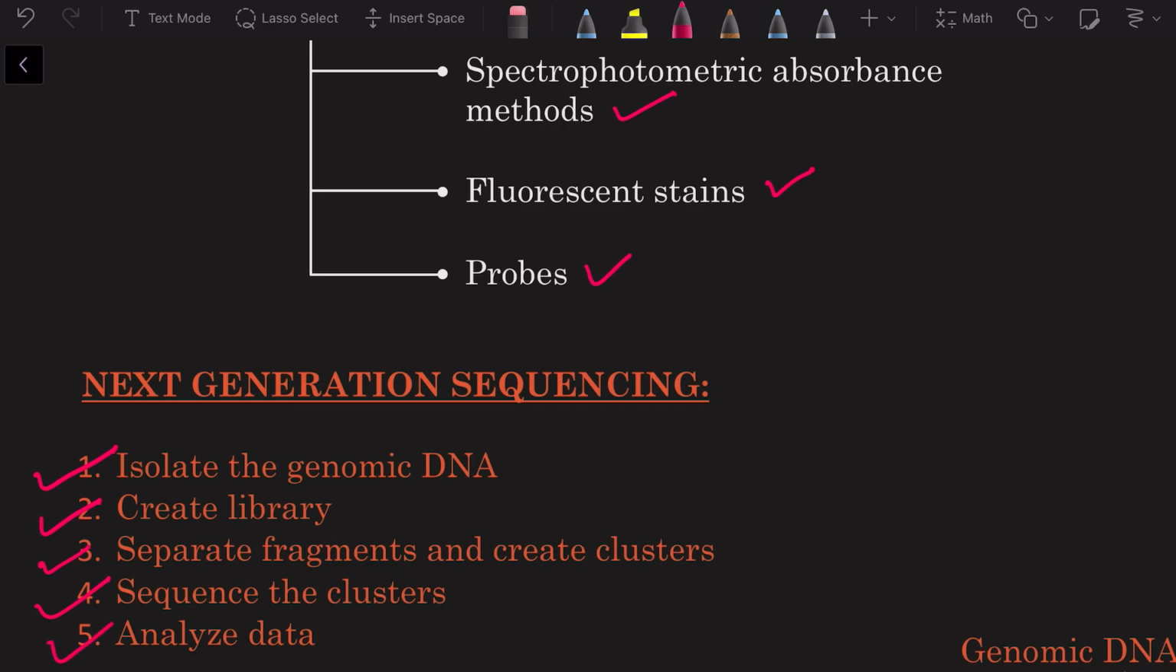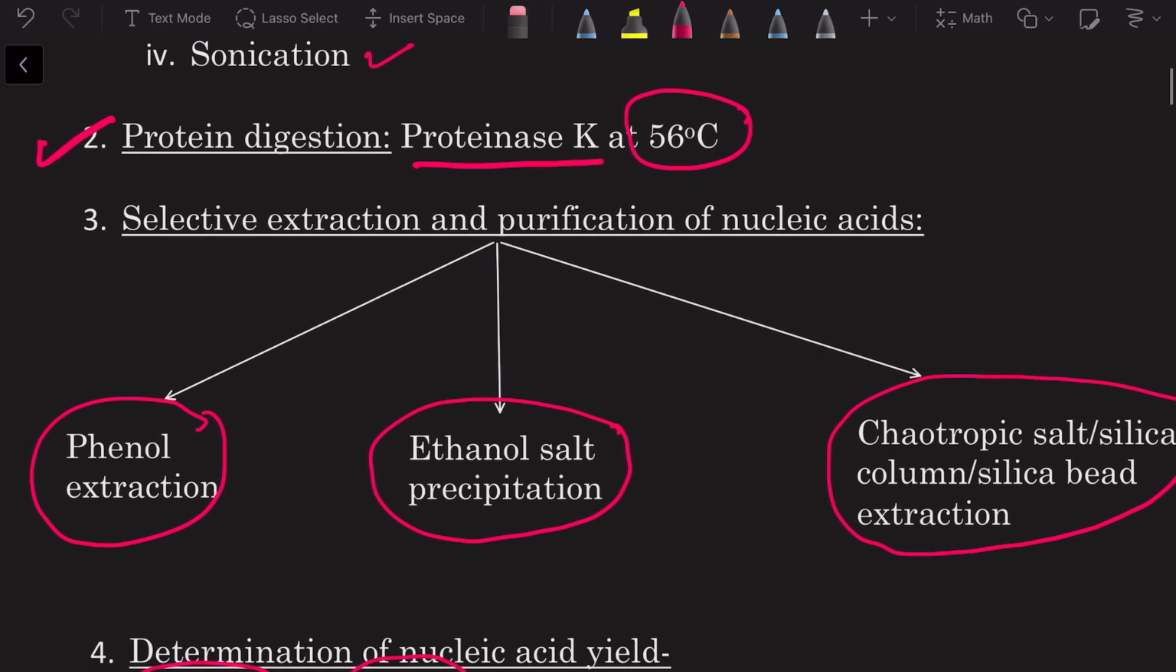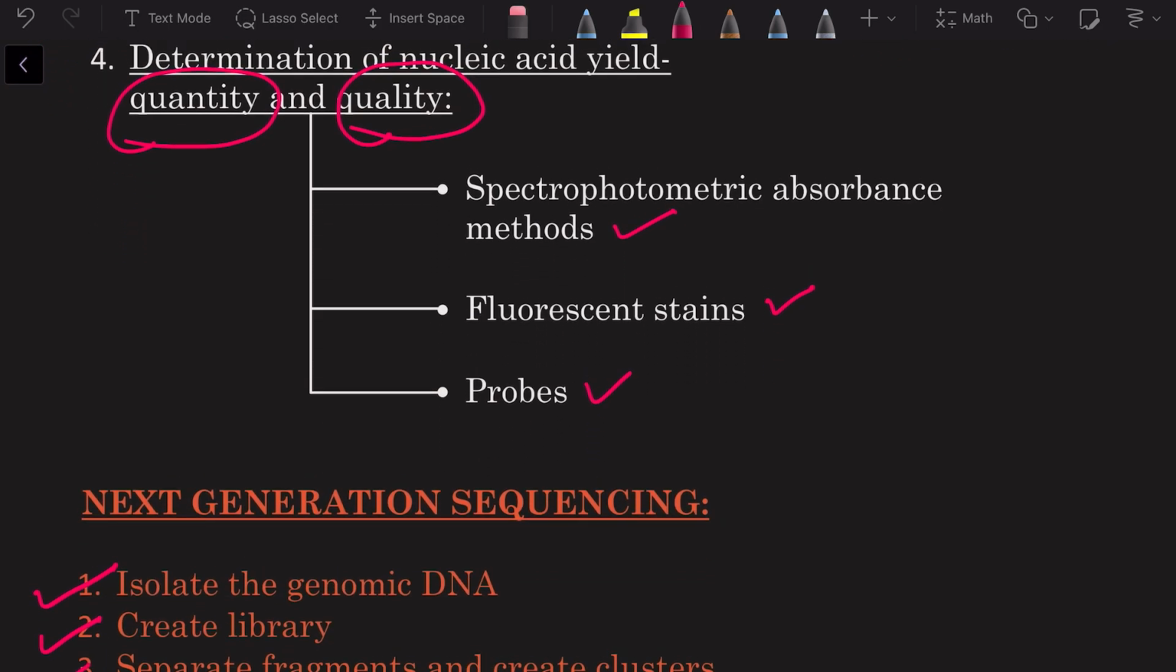So we have isolated the genomic DNA, and this was what we had discussed so far. That is, first we lyse the cells, we lyse the lipids, we lyse the proteins, and then we extract the nucleic acid.